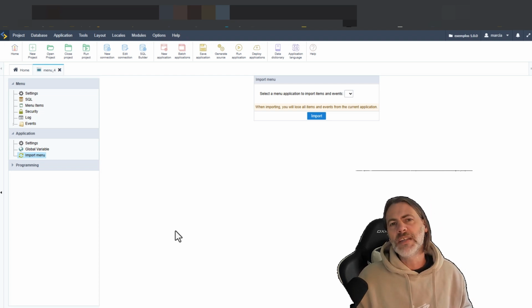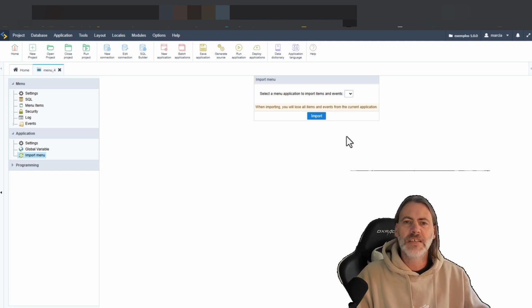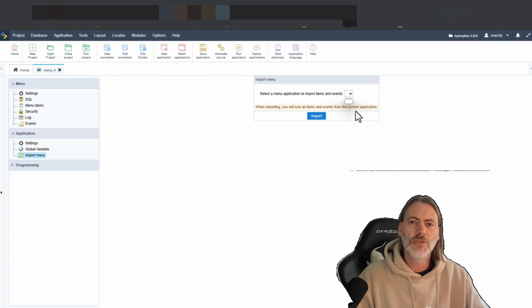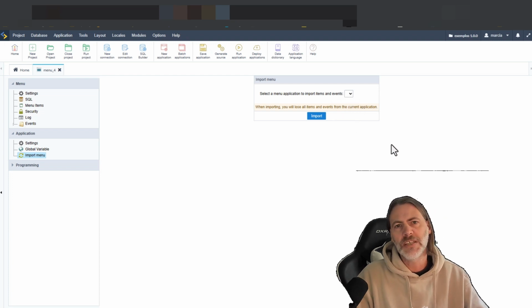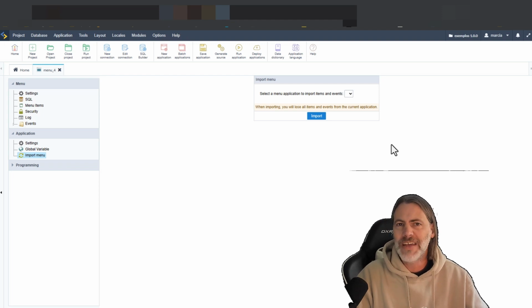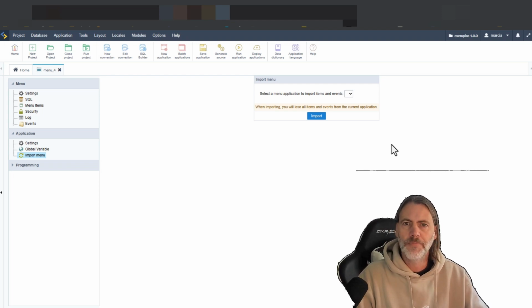Now, when you then import your old menu into this one, then you will have your old menu system available displayed here, and you'll just be able to select it, import it, and it will add all of those events and anything else you had other than the images into your new menu.